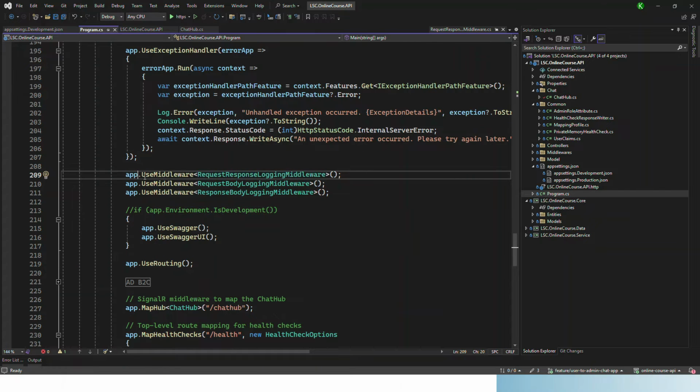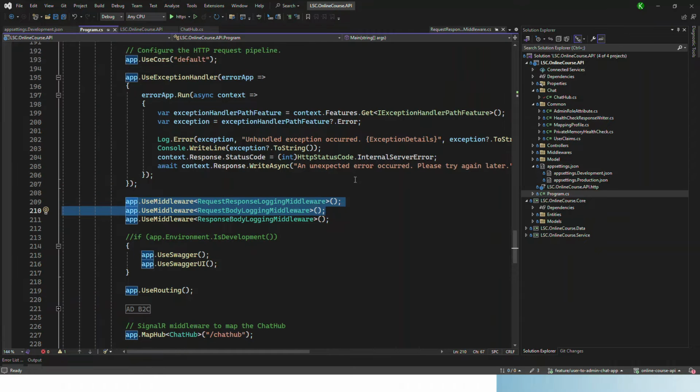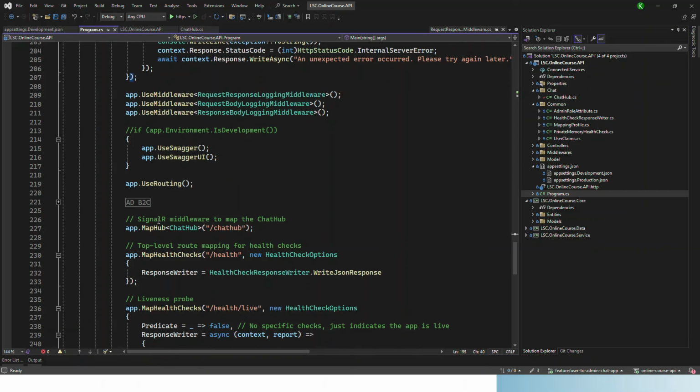So basically app.UseMiddleware, and then you put your custom middleware, that is how you use the middleware you developed. But if you're using the built-in middleware, you just say app dot the middleware name. Okay, all of these things are middleware.